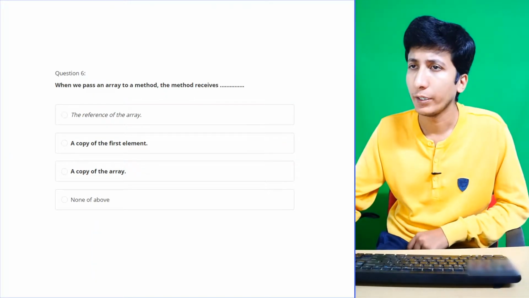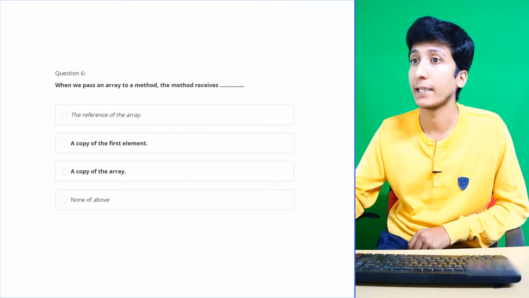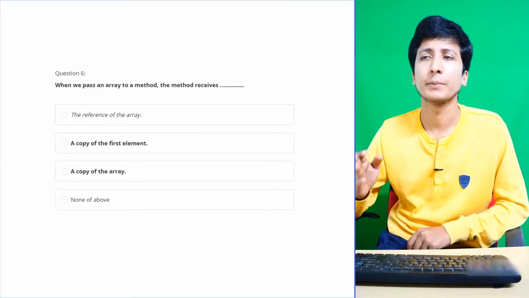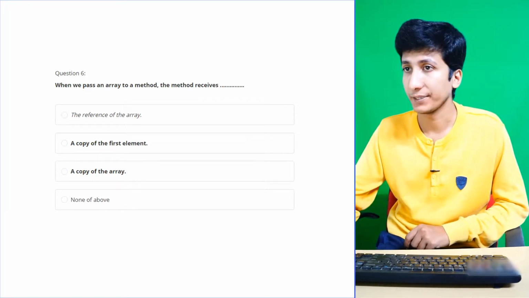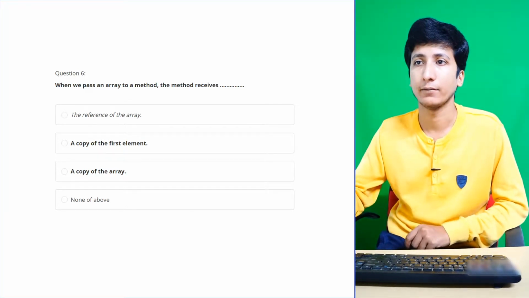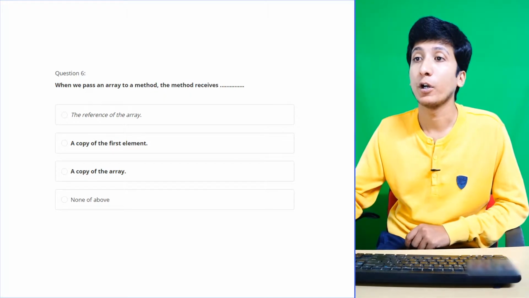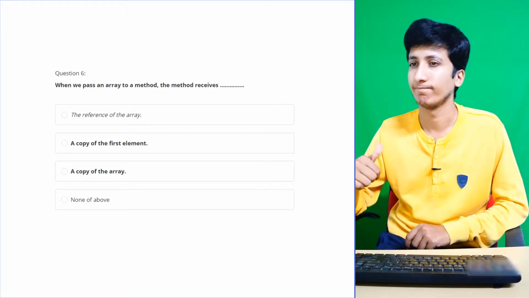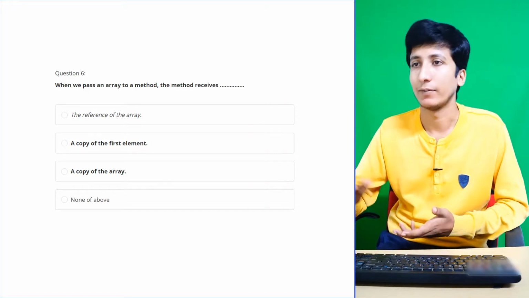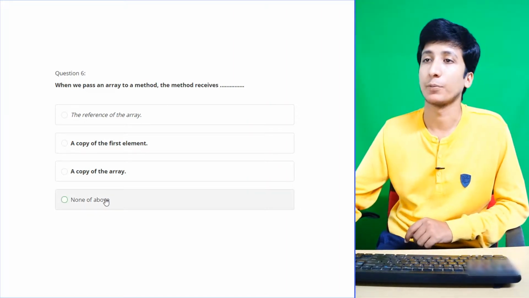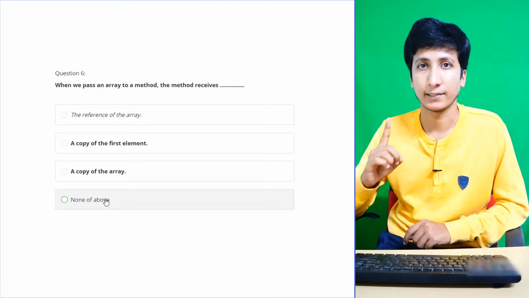Alright, so moving ahead, when we pass an array to a method, the method receives... Good question. What are the options? The reference of an array. A copy of the first element. A copy of the array. None of above. Well, it is not the correct option either. The first option is the correct option.